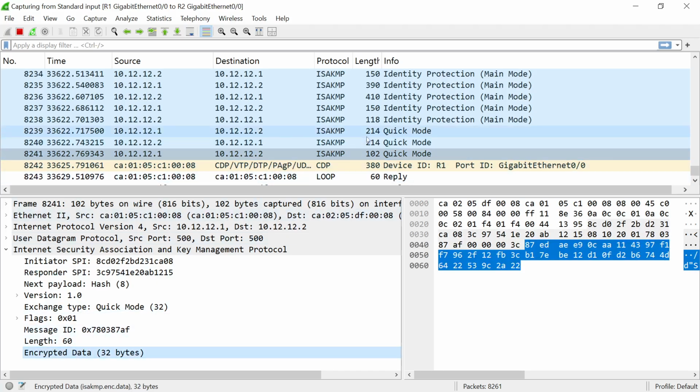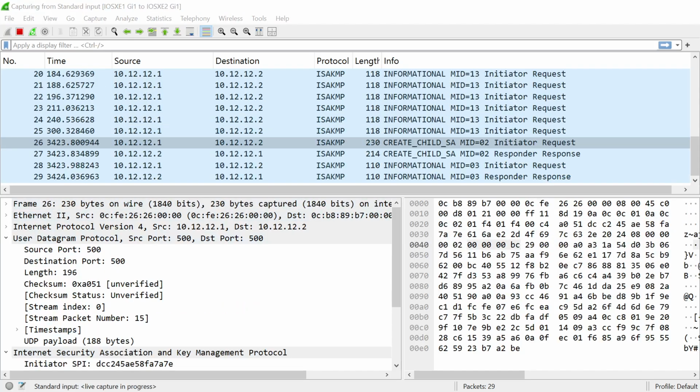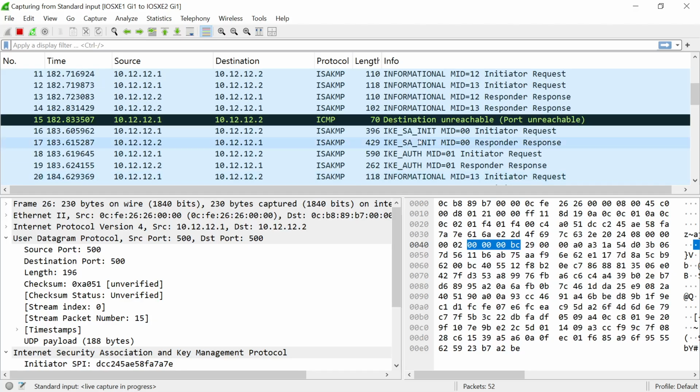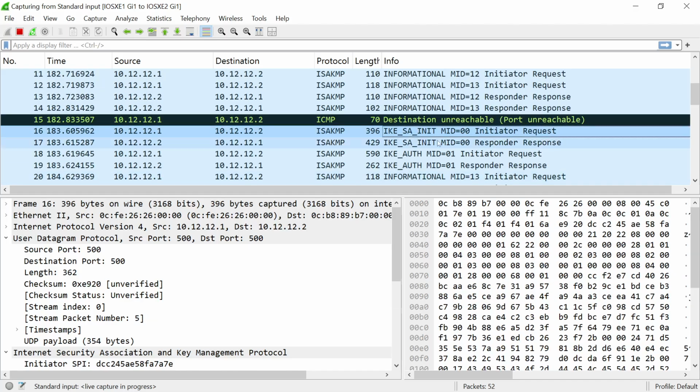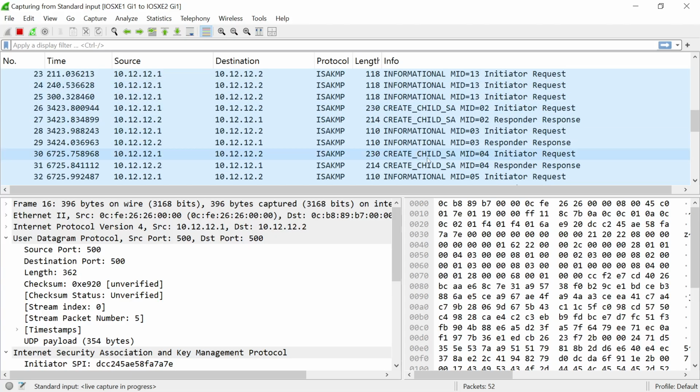Now compare that with IKE version 2. With IKE version 2 we have different packets still using ISAKMP, but we are using IKE SA init, IKE auth, and create child.